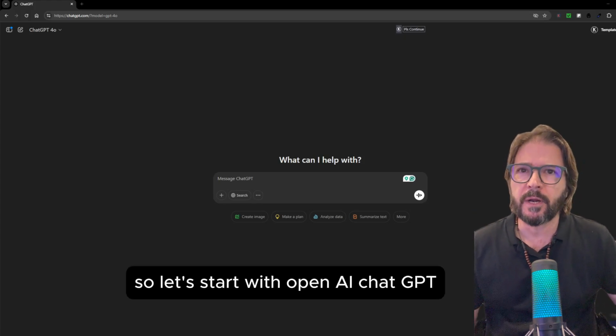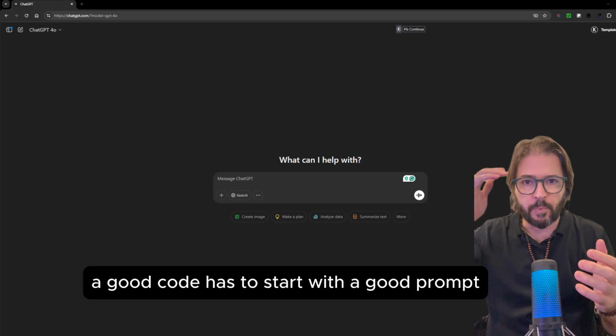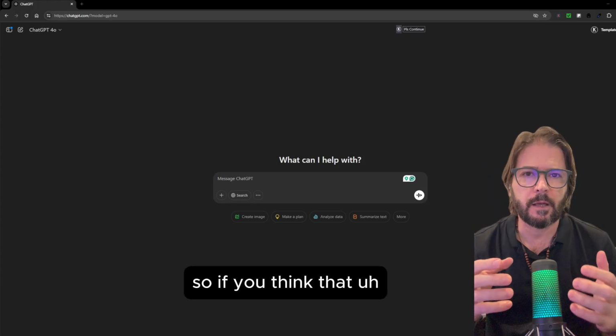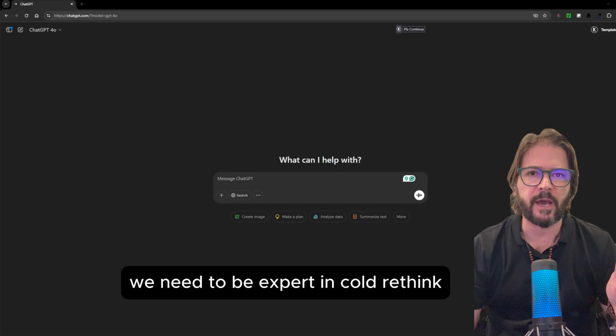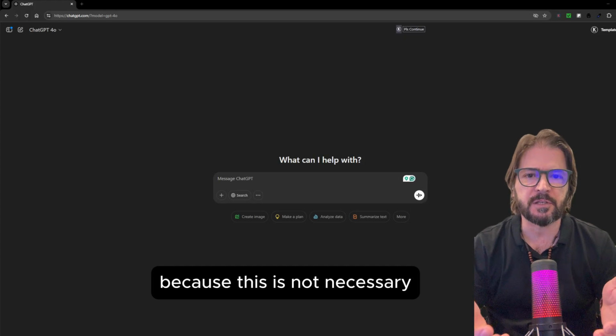So let's start with OpenAI ChatGPT. A good code has to start with a good prompt. So if you think that we need to be expert in code, rethink, because this is not necessary.